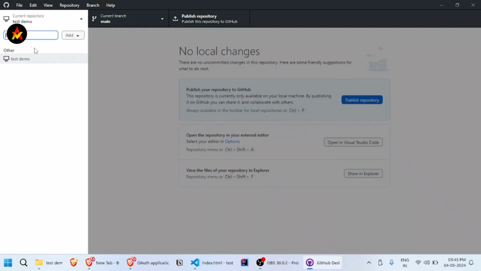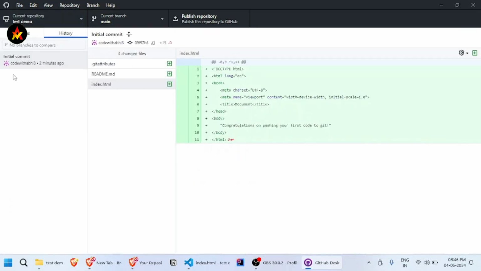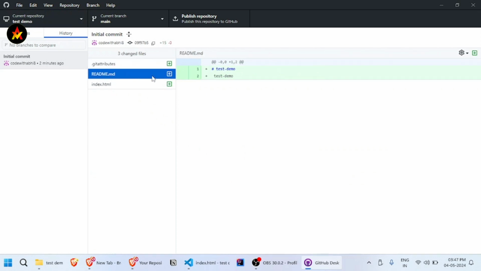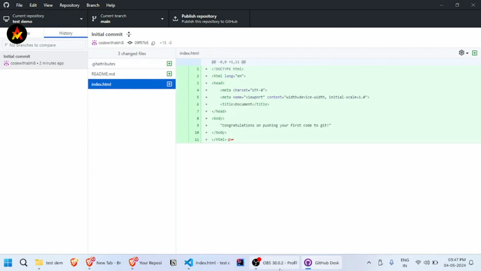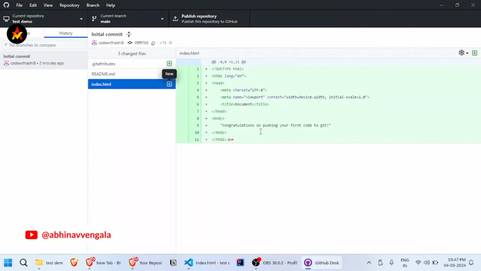Yeah, we are in our current repository, git test demo. So now you can see we have done the initial commit. If you go to history, you can see the files that we have changed. We have added the git attributes file, readme file, and the index.html file that we have written in our VS Code. So everything is reflecting here.